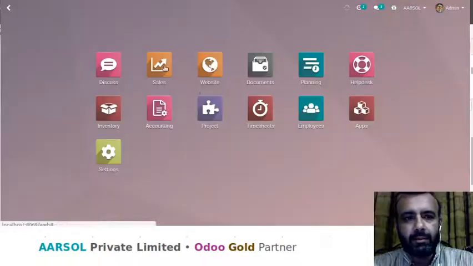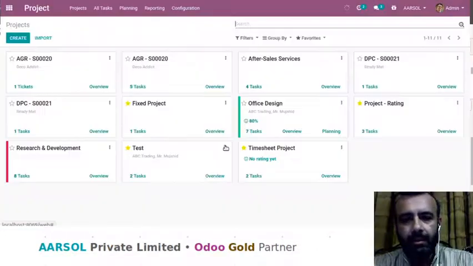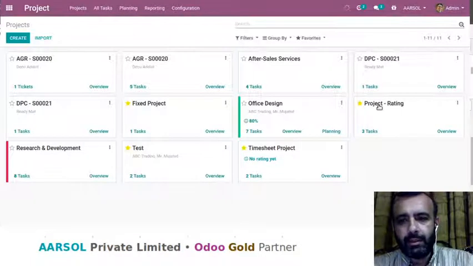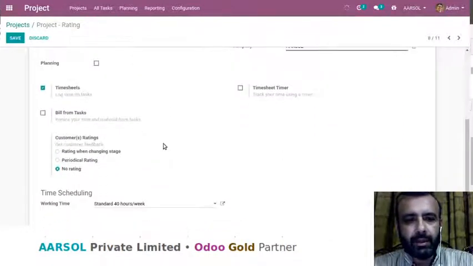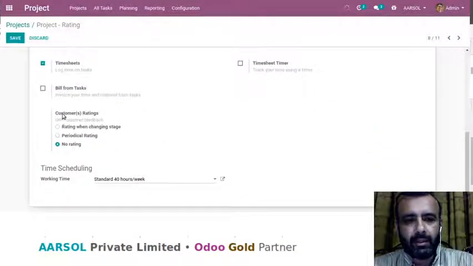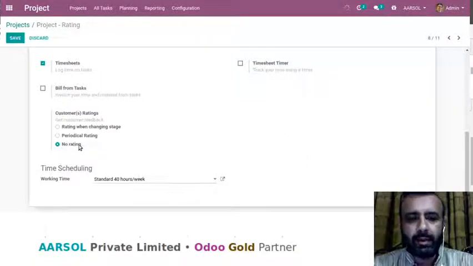So now move to the main window. Here this is our project rating. First of all I opened the properties of this one, and here we can see that the customer ratings are visible for this project. By default the rating is visible for every new project. To enable this we have to click this one here.